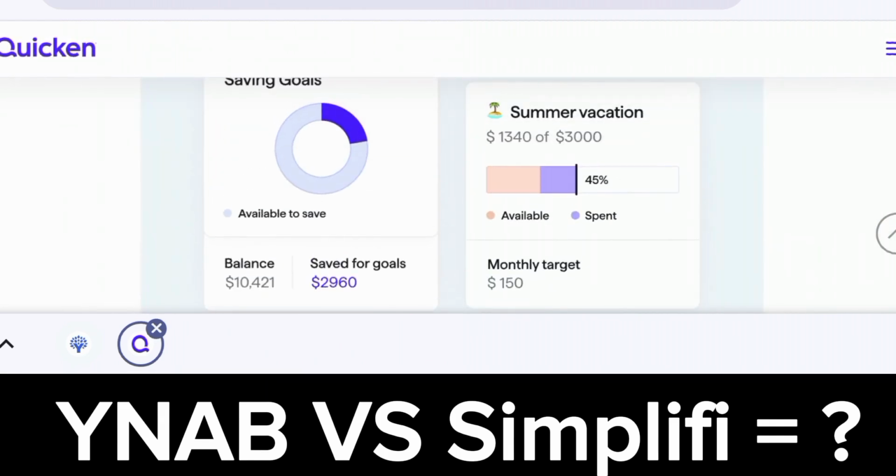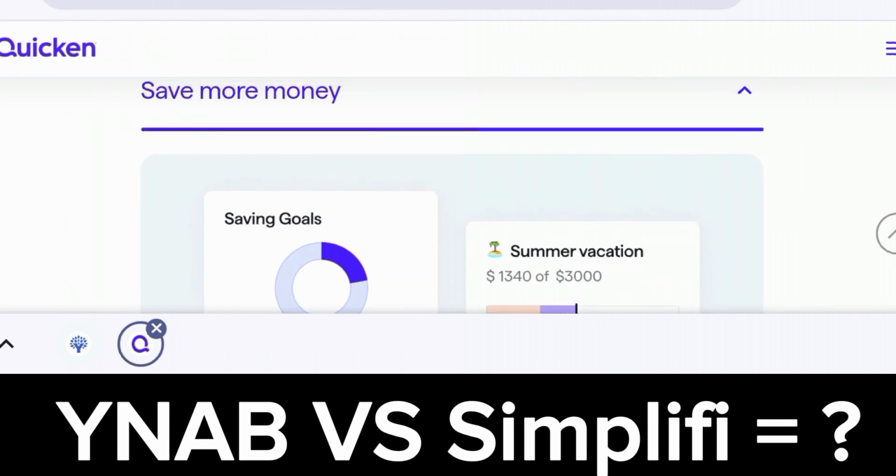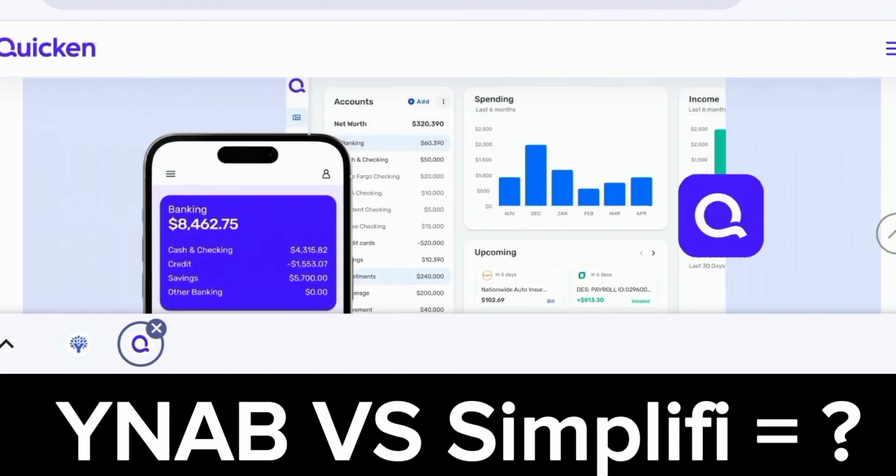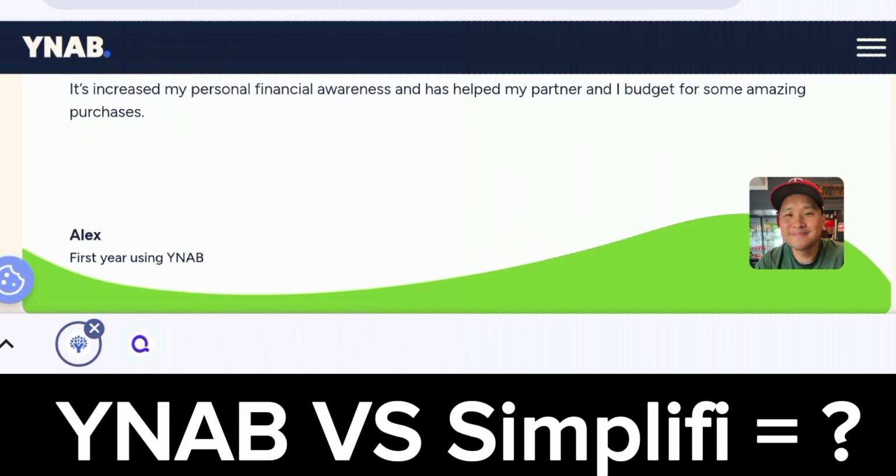When it comes to pricing, Simplify has a subscription service, but it is often perceived as offering better value for the range of features, and also ease of usage. With YNAB, they also offer a subscription model, but they have a free trial period. So they are more expensive but justified by its unique budgeting approach.